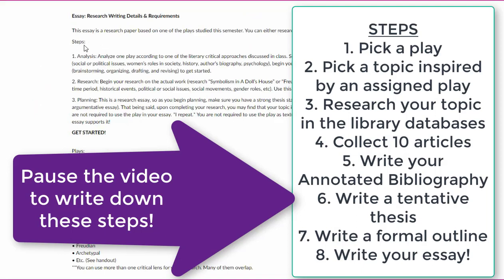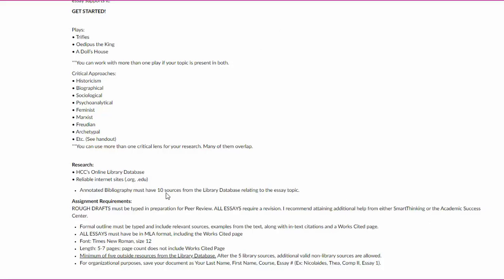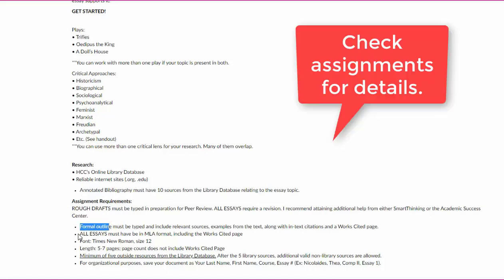These are the steps. First, you begin by, again, picking a play that you like the most, looking at the play itself, picking a topic. Then you begin your research, and then after you've done your research, you'll begin planning out your essay. The research will be done primarily from the library database and any additional reliable internet sources. You will be completing an annotated bibliography of 10 sources from the library database related to your topic. We'll have an outline, and the final essay will be 5 to 7 pages, MLA style, and minimum of 5 sources from the library database.